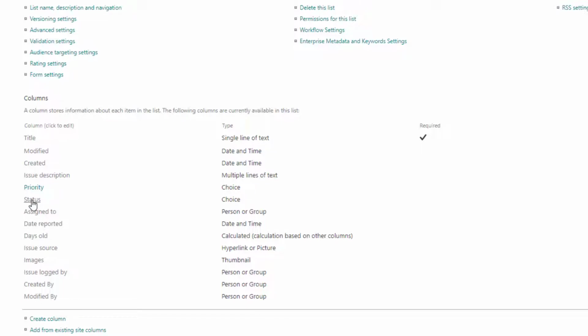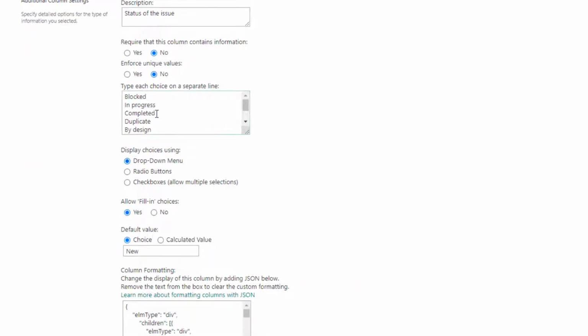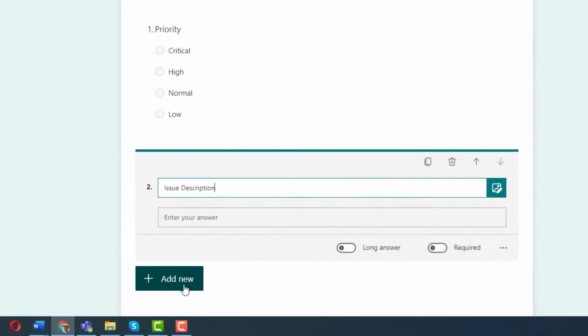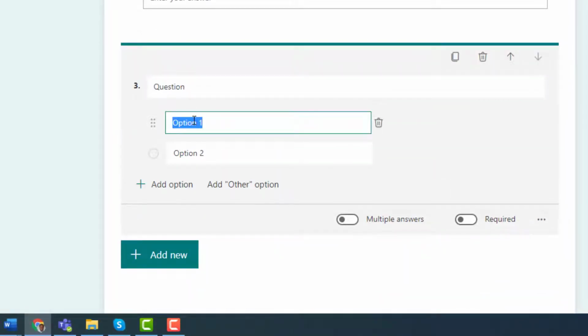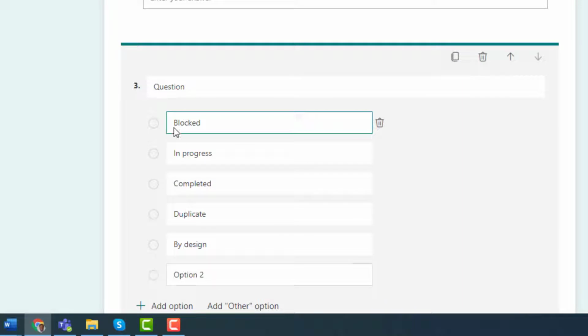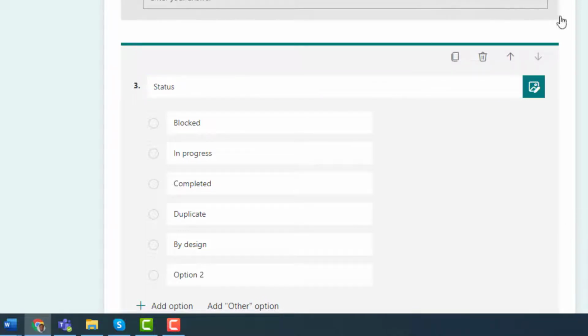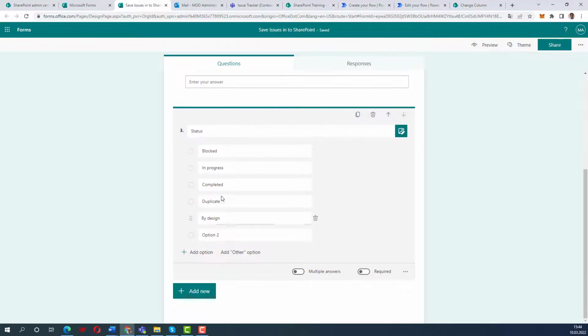So now next, I have priority. I can also use status. Status is also multiple choice, so I can copy this field for the status, and then here in my form I create a new field that should be a choice, and I enter it here, and all the values will be created here, and this is status. To keep things simple, I will stop here. So we have three fields: priority, issue description, and status that we will set using this form.